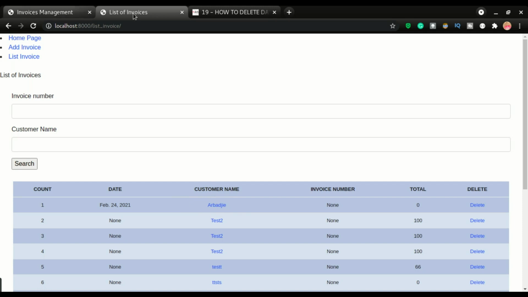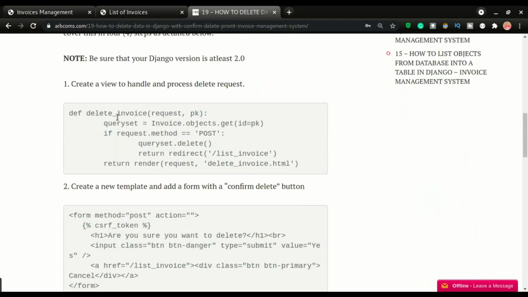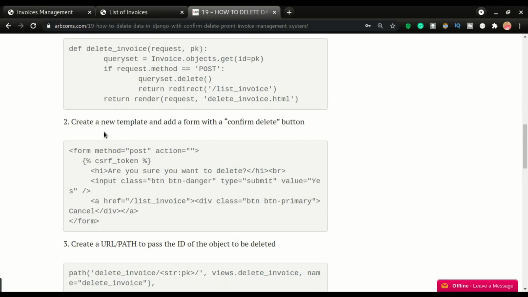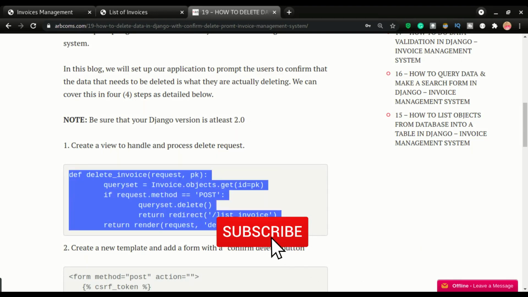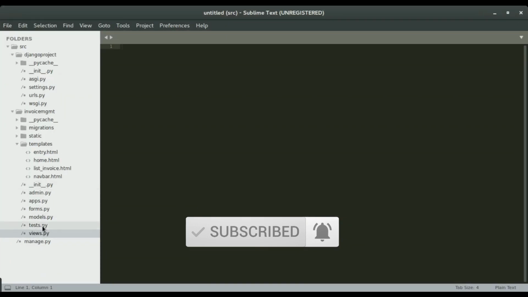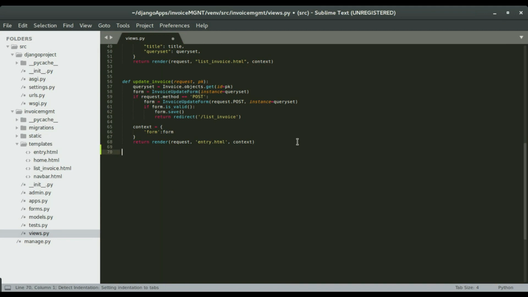You have the codes right here with all the steps. So you're going to have step 1, step 2, 3, and 4. It's that simple. So the first step is to create the view in the views.py. Okay, so I'm going to copy the code for the view and then paste it in our views.py file. I'm going to scroll all the way down here and paste the code right here.